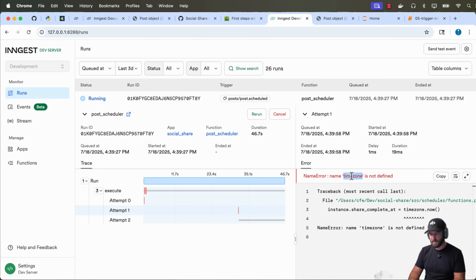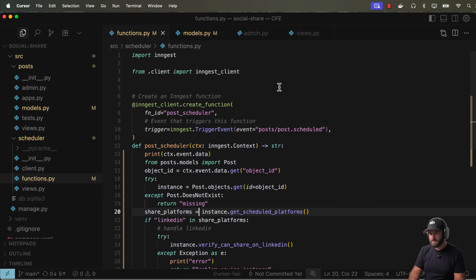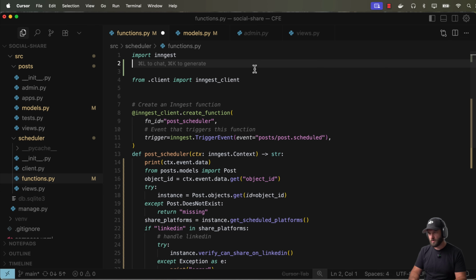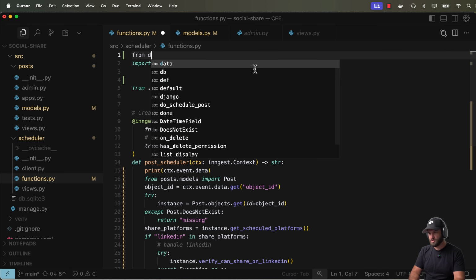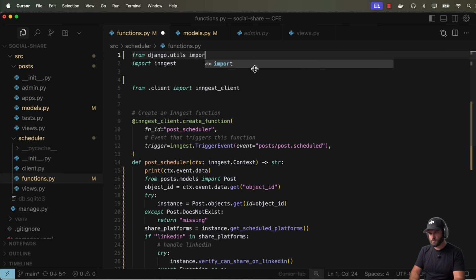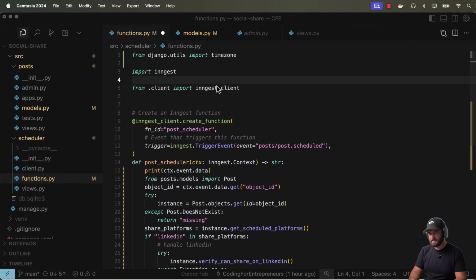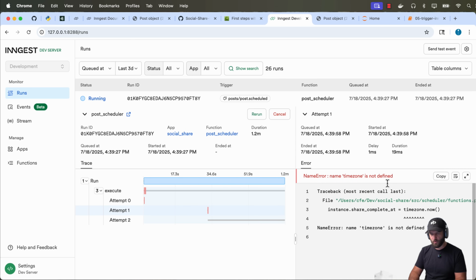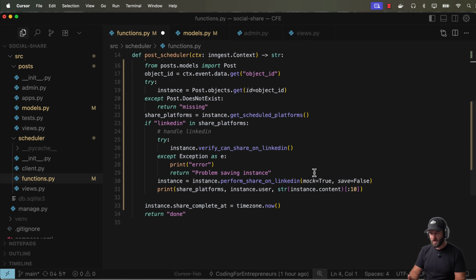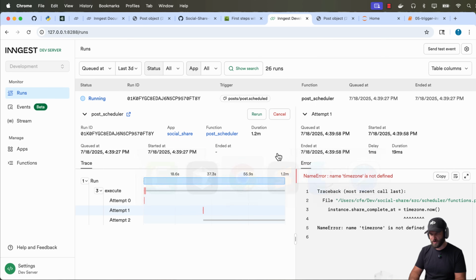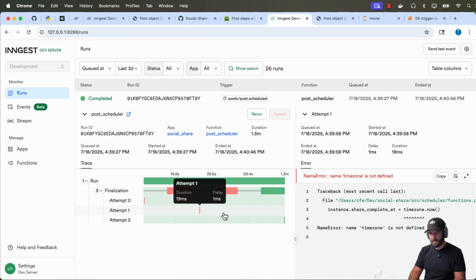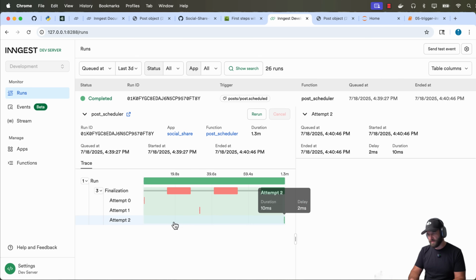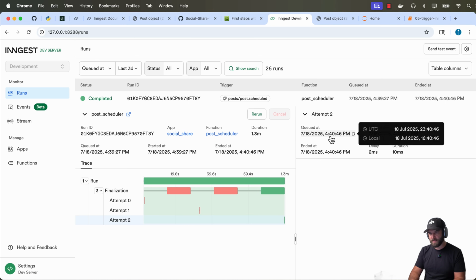So then it tried to do another attempt and it's got another one. Now it's timezone not defined because I didn't bring it in. So we'll go ahead and do that from django.utils. We'll import timezone, save that, and then we'll come back in here. So what's happening here is it's actually attempting to run these functions even though there were some errors in here, right? I had errors in my actual function, but it's still going to eventually try to actually run this for us. It's just the third attempt does a little bit longer of a delay to make sure that's working, or that third attempt actually was successful in making sure that this worked.